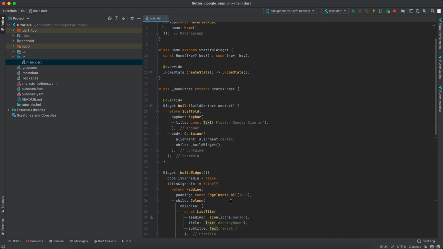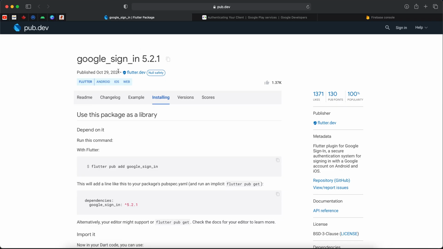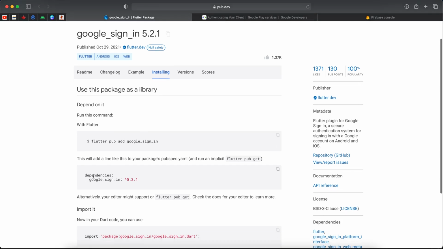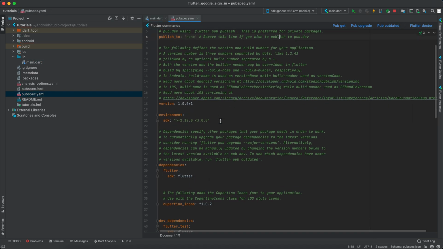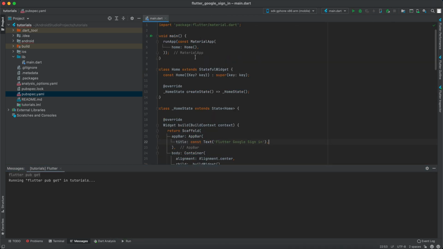So to get this started, the first thing we need to do is go to our browser and go to this link, the google_sign_in library inside pub.dev, and copy this dependency and paste it in pubspec.yaml after cupertino_icons. So click pub get after it and close our app because we have to rerun it again, and go back to the main after it's finished.